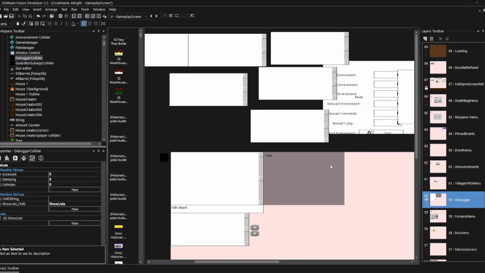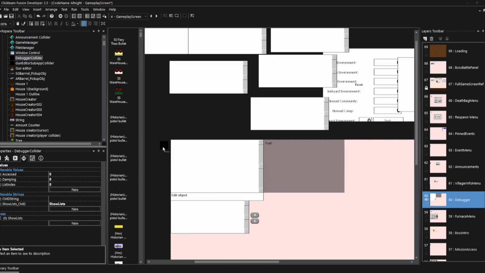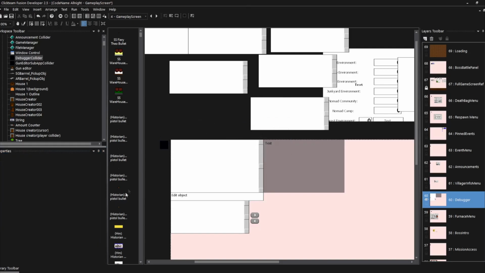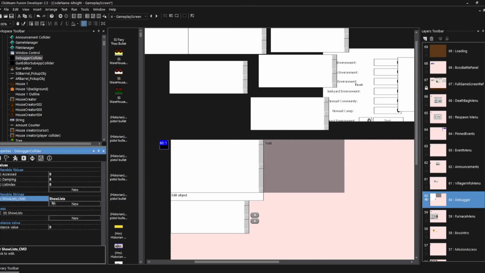Alright, so I'm back, and I just did some prep work to get ready to start adding in the commands for everything. So right over here in the debugger collider, what we got going is the show list command, and all it says is show list, and what we're gonna be doing is we actually don't need this anymore.